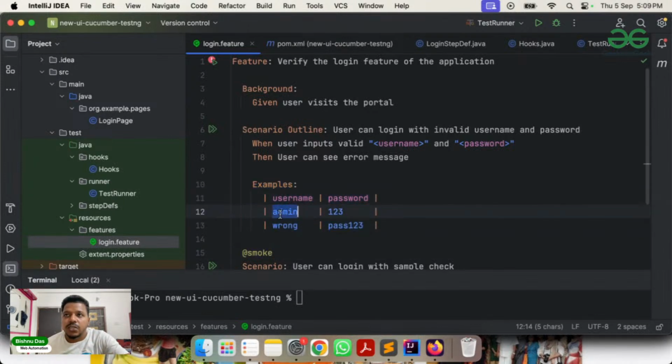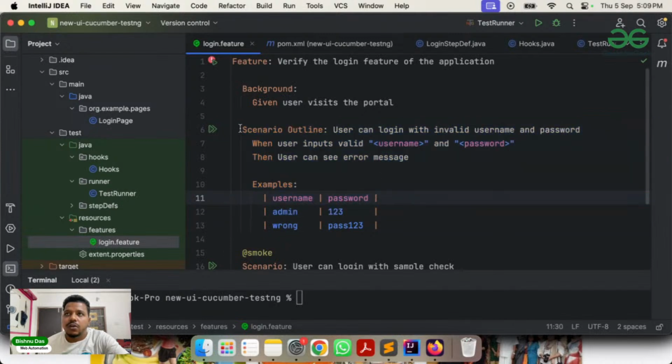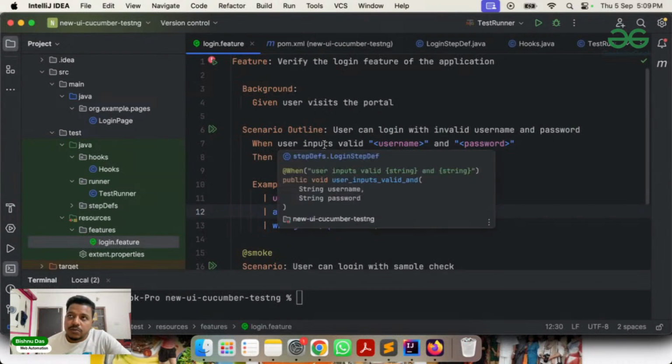So these are nothing but test, admin, 123. These are nothing but username, password, again username, password. This scenario will execute first with this data, admin username, and again this scenario will run with this data. This is how we parameterize. Each step, if you see, will have a step def.